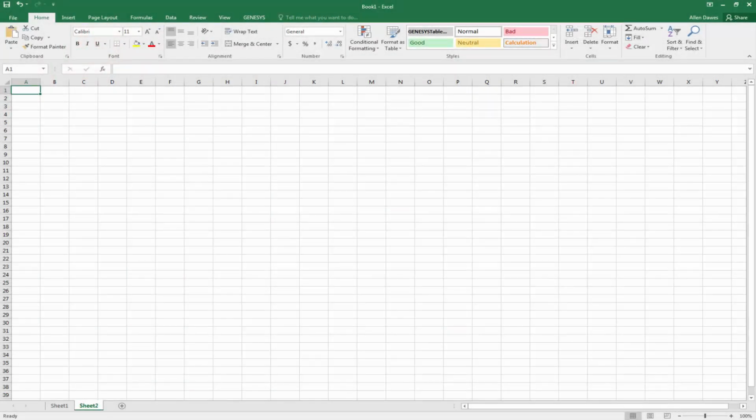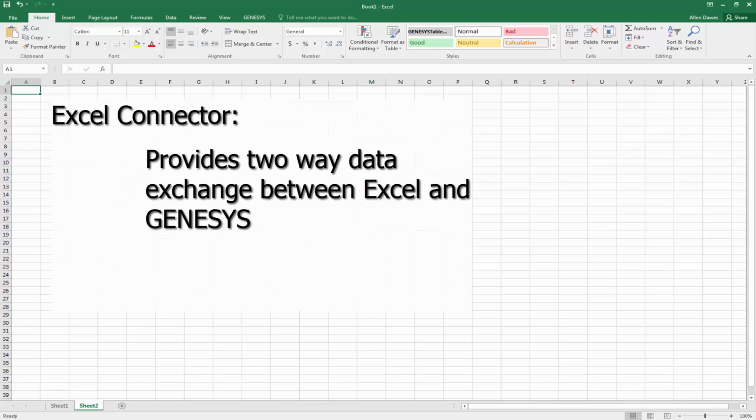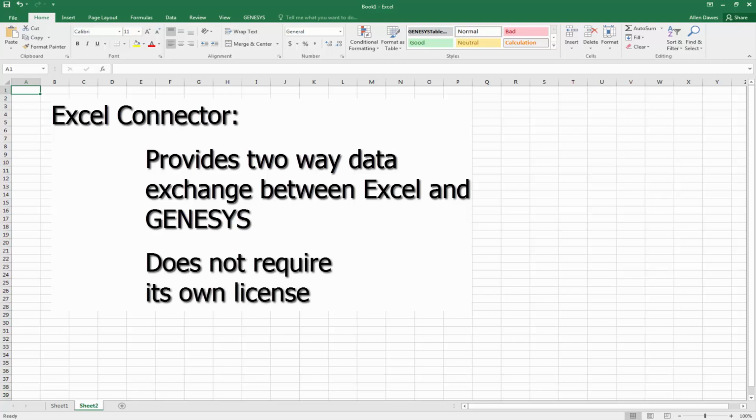Microsoft Excel is a key tool used by systems engineers, requirements managers, project managers, and others. The Excel connector provides two-way data exchange between Excel and GENESYS, allowing you to edit GENESYS data in Excel and then push it back into GENESYS. The Excel connector is an independently installed product and does not require its own license.